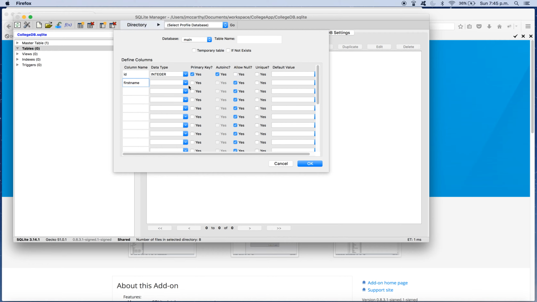First name will be a varchar. Last name will be a varchar, 2 strings. The last one will be age. And we'll just set that to an integer value, keep it simple, okay? So ID integer, first name varchar, last name varchar, age integer.